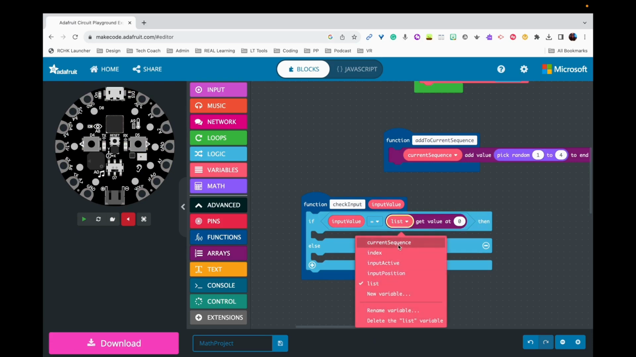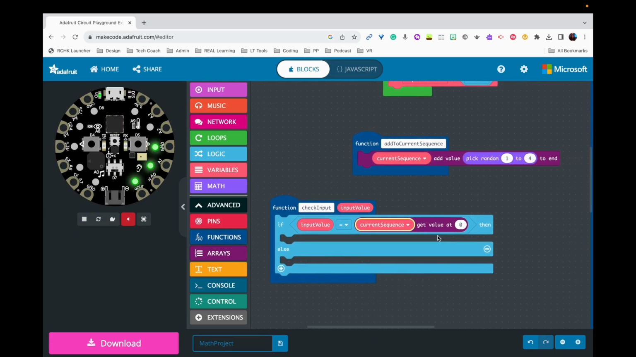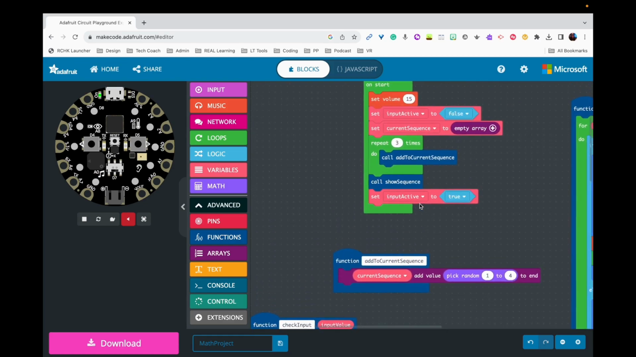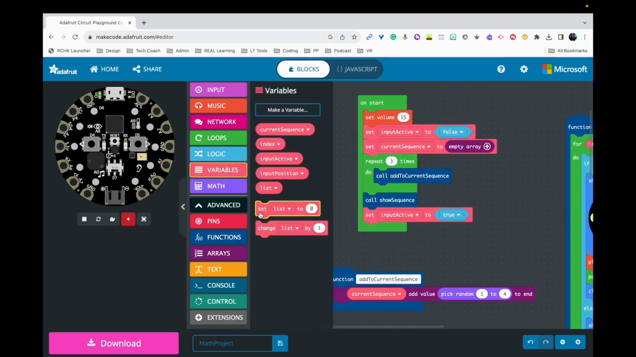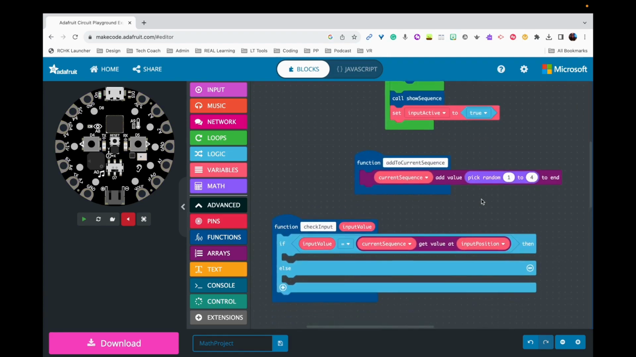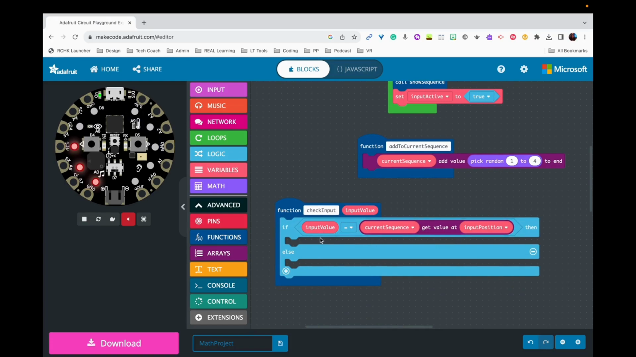Instead of the list, we're going to go to check current sequence, whose value has been randomized, at the input position. If you remember, we have created input position. However, we didn't do anything with it. So at the beginning, on start, we have to come back and set our input position to 0 because we didn't do anything yet. So right now, the input value is going to equal the current sequence, which gets the value of input position. And the input position will change later on. We will add it in this function.